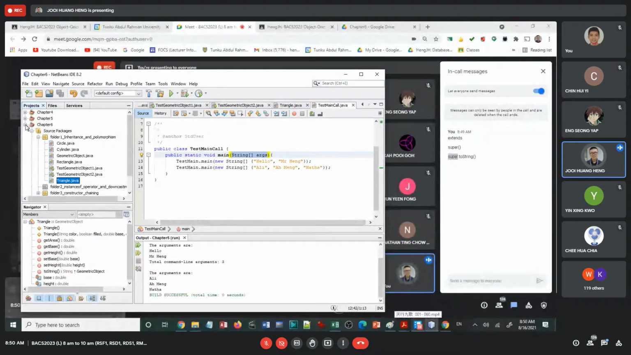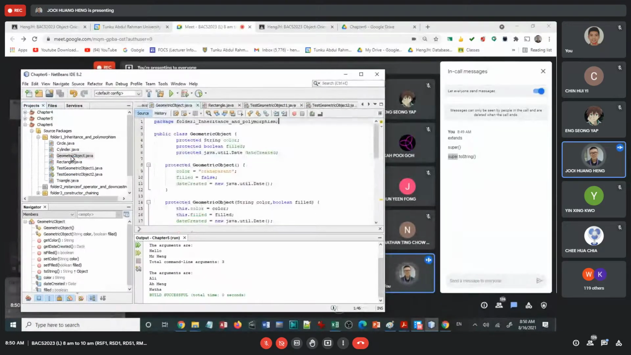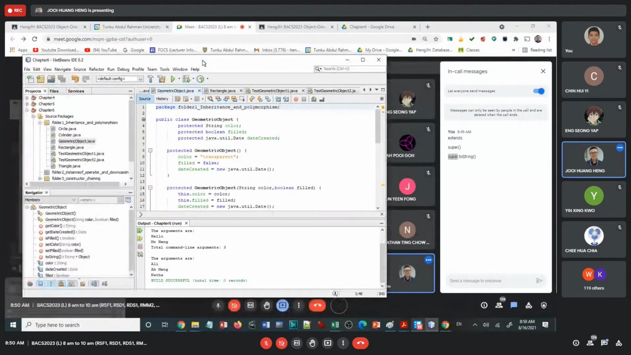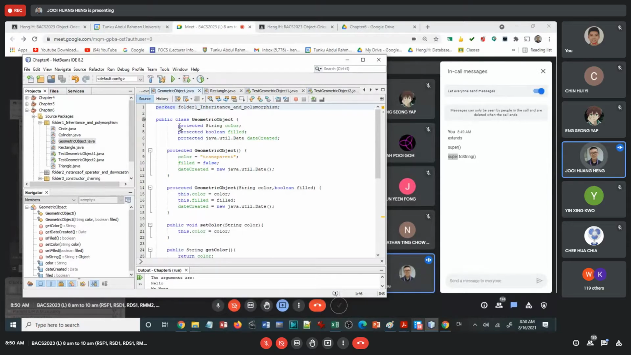Now chapter 5 we can close it, then go to chapter 6, the geometric object. Okay, so we can see here, this is what I mentioned. This is a parent class. This data member is protected. Okay, it's protected.